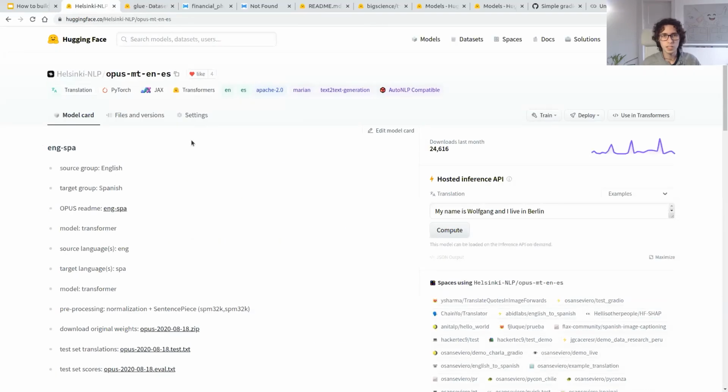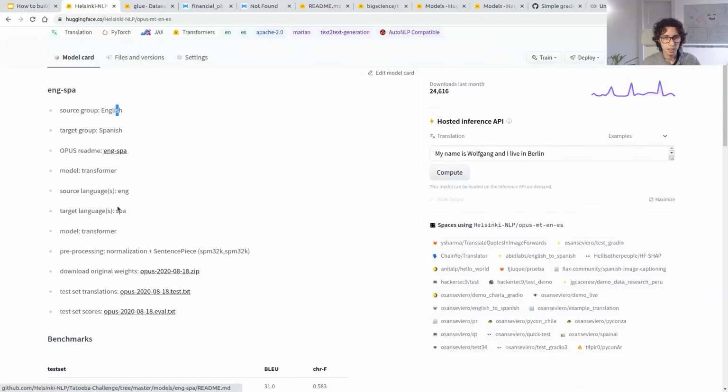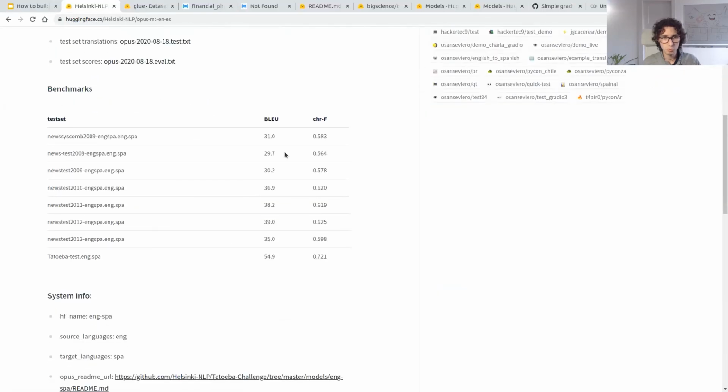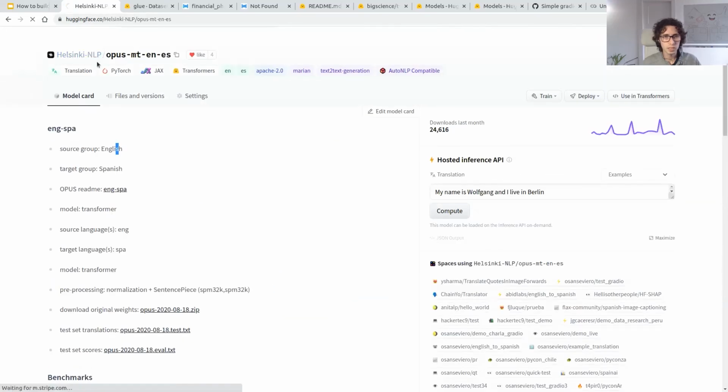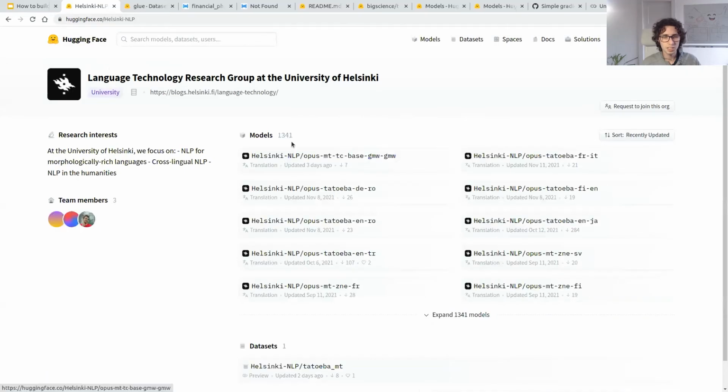So we can go here. They have a nice model card, and this is a model that translates from English to Spanish. It has some data related to the metrics, the benchmark, and this group, the Helsinki NLP group, has done quite a bit of extremely interesting work. They have shared 1,300 models. I think most of them are translation models, and these are pair models, from one language to another. It's very interesting because here you can find all kinds of matches of different languages.